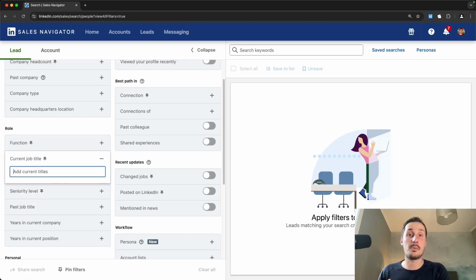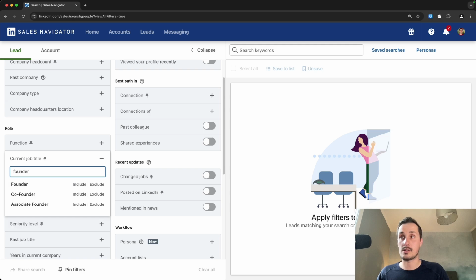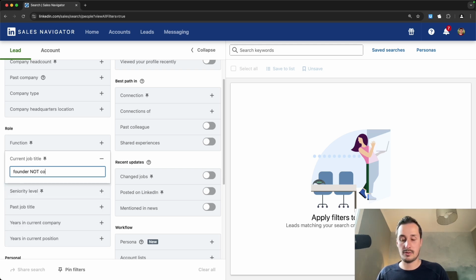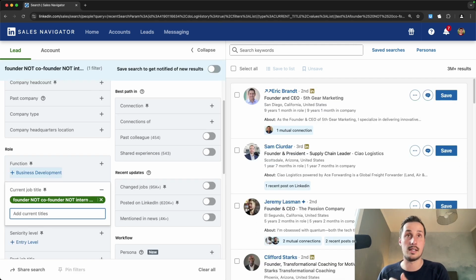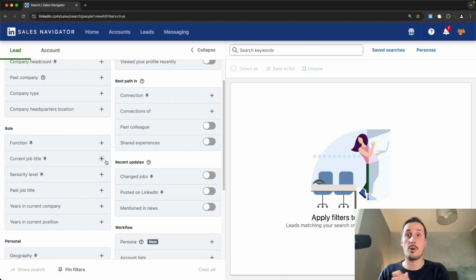You can use this operator multiple times, like for example, founder, but not co-founder, not intern, and not assistant. So we will have only people that are founder, but not co-founder, not intern, or not assistant. I put assistant because sometimes you have CEO assistant, and we don't want to reach out to these people. So I press enter and I will not have these people. The next Boolean operator is or, and I will show you an example.